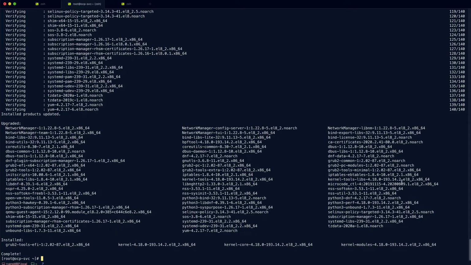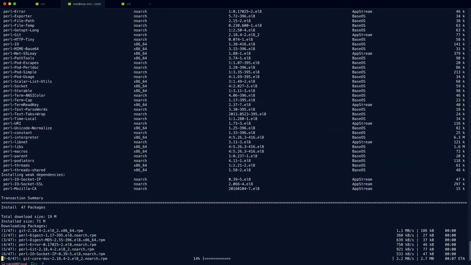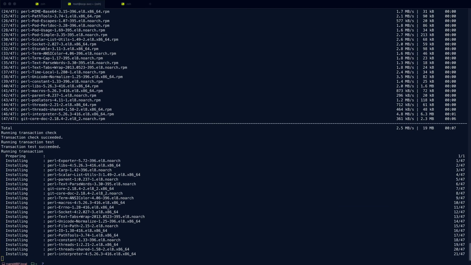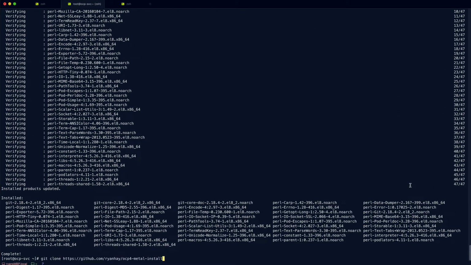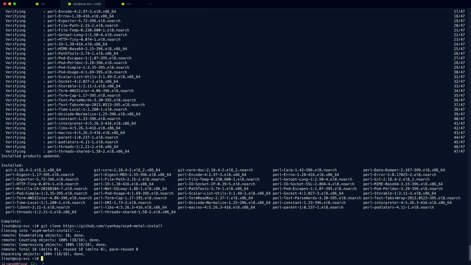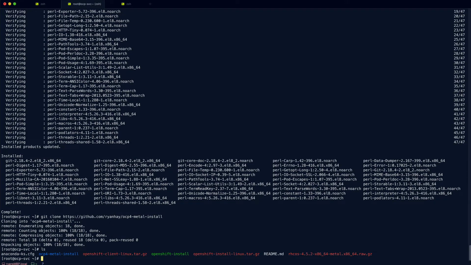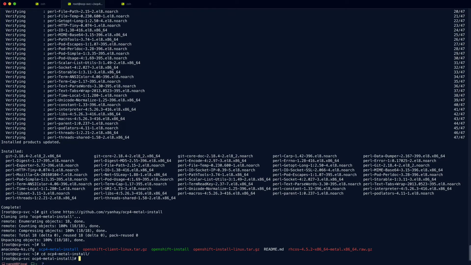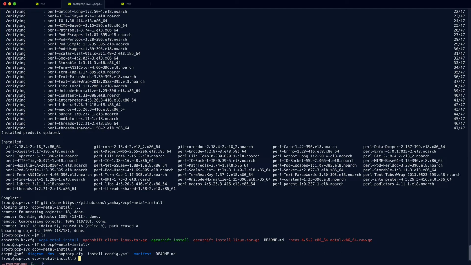Next up, we will install Git so that we can clone the repository with all the configuration files in it. Okay, let's clone that repo. And there we go. We have the OCP for Metal install. Just to have a quick look in this. You can see we've got DHCPD configuration. We've got the diagram that we've talked about. We've got some DNS configuration, the HAProxy as well, the install config that's fed to the OpenShift install, some manifest files that we're going to configure OpenShift with once we have it up and installed, and the README is the instructions for this.